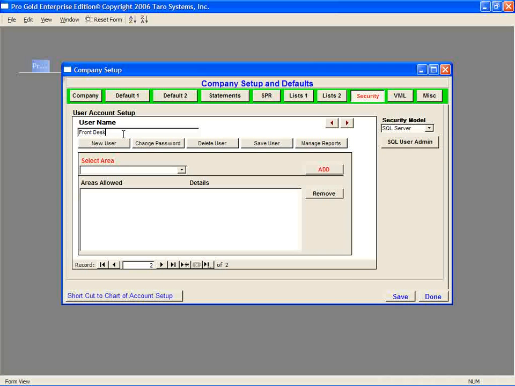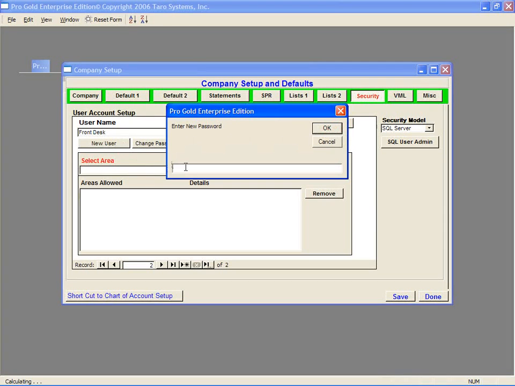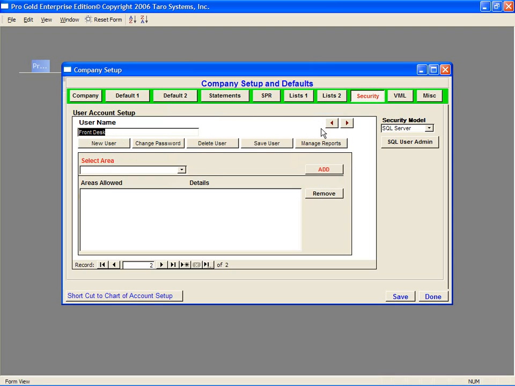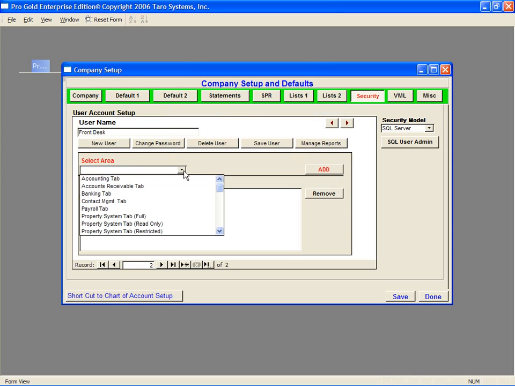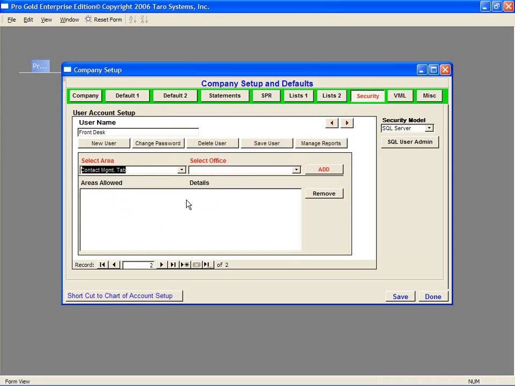When you click on Area, to begin assigning the areas of access for the user, ProGold will prompt you for a password. Enter the password for this account and click OK. Then you can select the areas of access this user will have. Select the area from the drop-down, and the options appear to allow only information from a certain office. Once the items are selected, click Add to add the access to the list below. Add as many areas of access as needed.